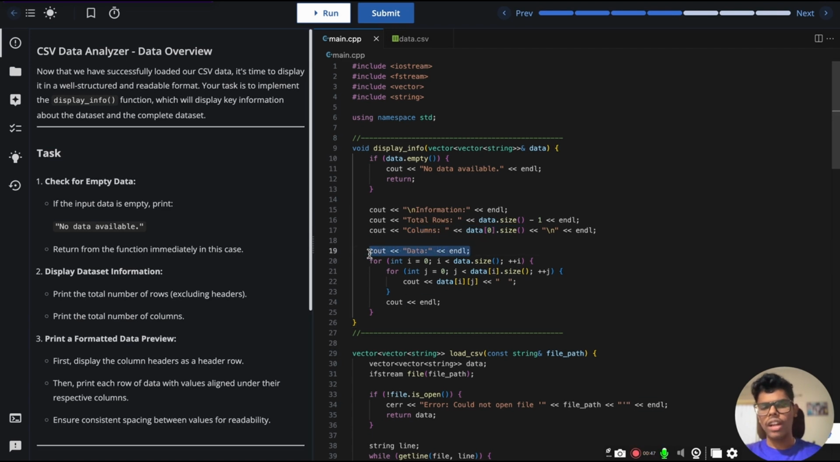To display the actual data, we first give the header display, and then we iterate through each and every row, followed by each and every column of that particular row. So basically we're iterating through each and every cell, and we'll be displaying each and every cell. You can see data 2D array, that is data[i][j]. So we are displaying each and every element, each and every cell.